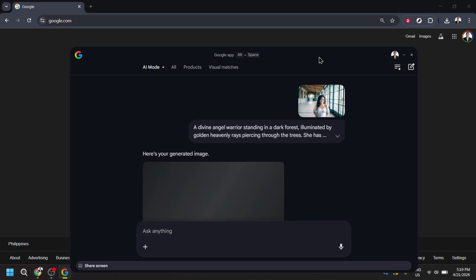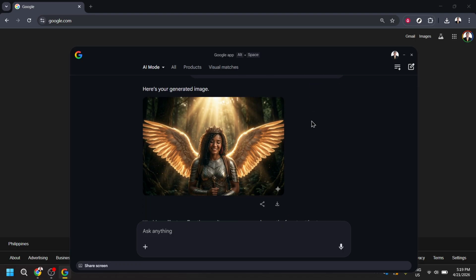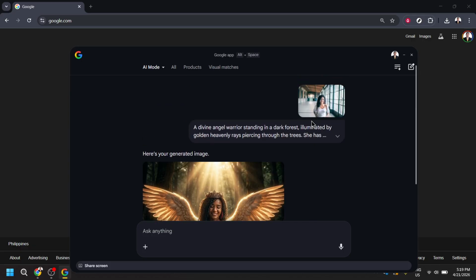And that's all there is to it. Upload your photo, write a clear and evocative prompt, press Enter, and let Gemini bring your vision to life.